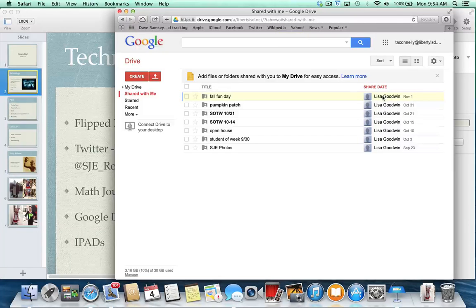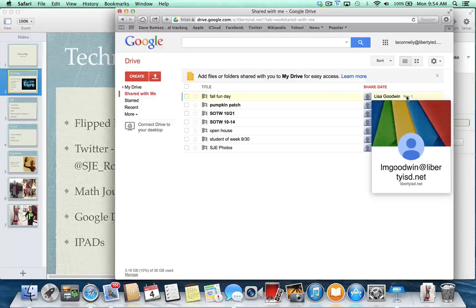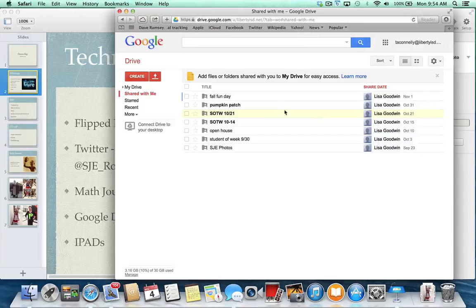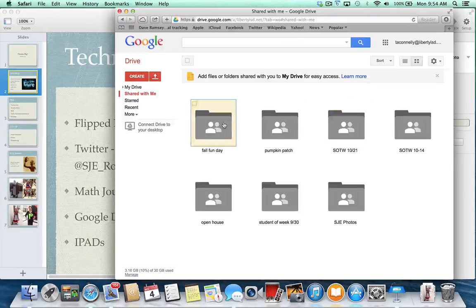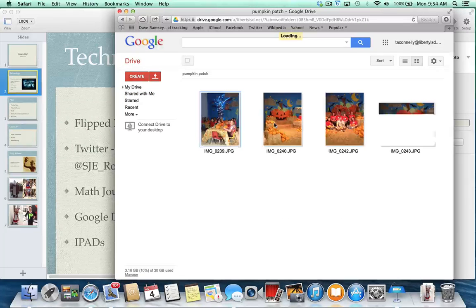And if I want to, the reason I had it on this other view is because if I wanted to see pictures from, let's say, the pumpkin patch, then I can see these different images. I can see our fine folks from the PTO and the work that they did, and I could take this image and upload it, and I could use it in a slideshow, or if it was a document, I could use that also.